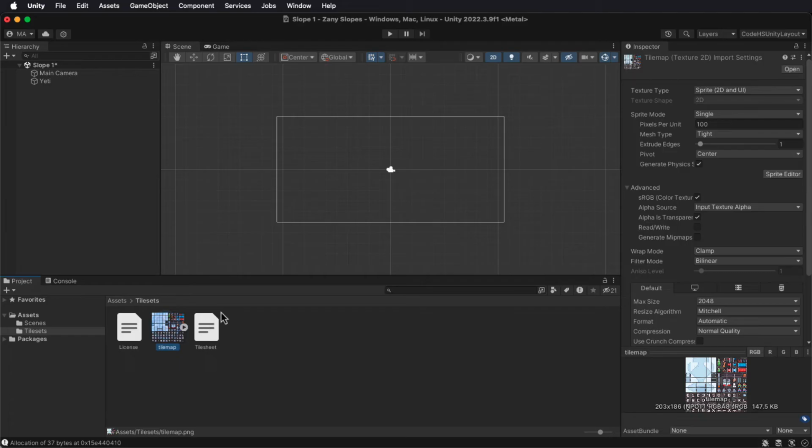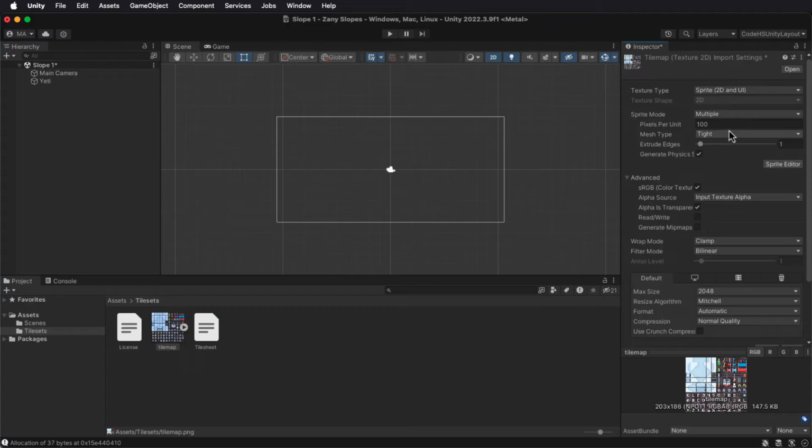With the tile map file selected, let's take a look at the inspector and change sprite mode from single to multiple because we have multiple small images within our tile set. We also know that the pixels per unit is 16 by 16 from our tile sheet file. So let's change pixels per unit to 16. We're also going to change the filter mode from bilinear to point, no filter.